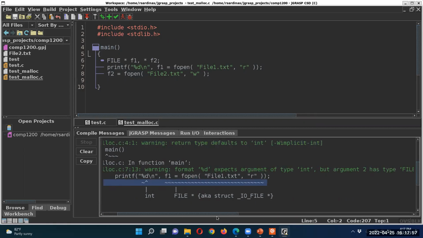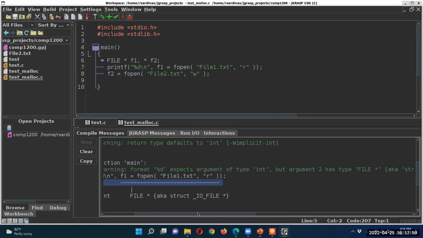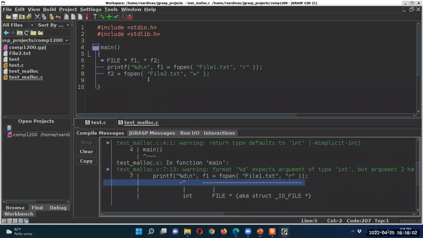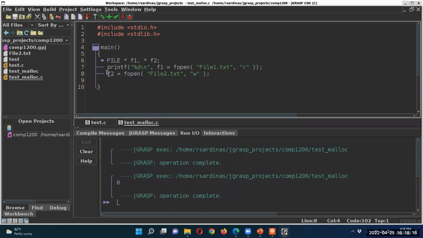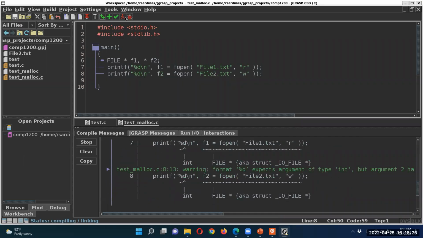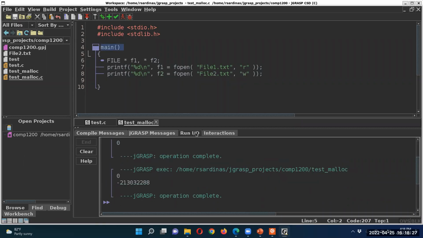Oh, it's supposed to return something. Let's try to run it and see what happens. 0, if we did this for both of these. Does this return 0 too? There you go. So it returns something different. So 0 for null.